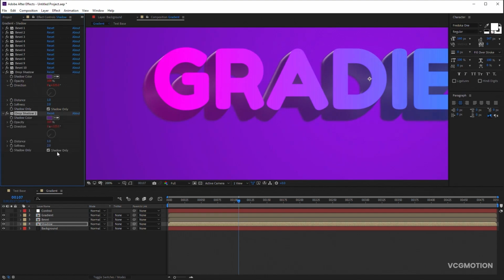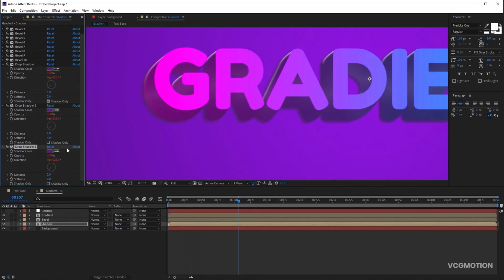Duplicate the drop shadow effect and turn off the shadow only checkbox. Increase the distance and the softness a bit. Make another copy and increase them a bit more. One more copy and increase a bit more. Finally, one more copy and increase the values a bit more.